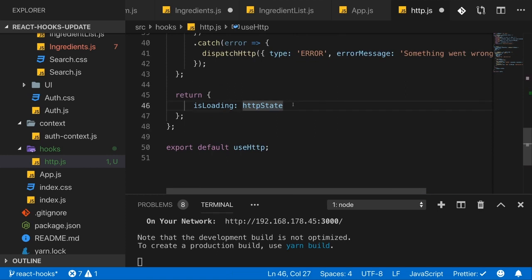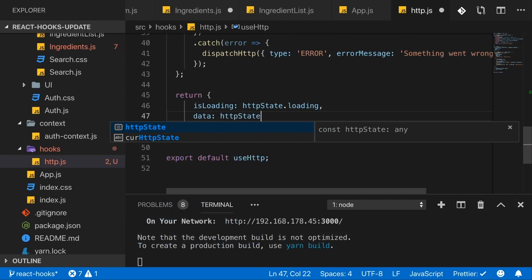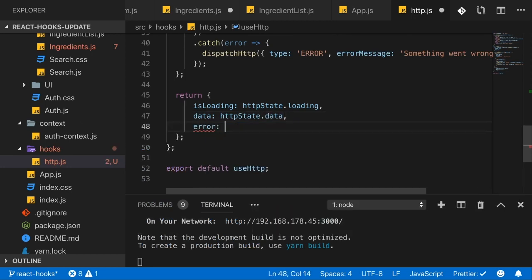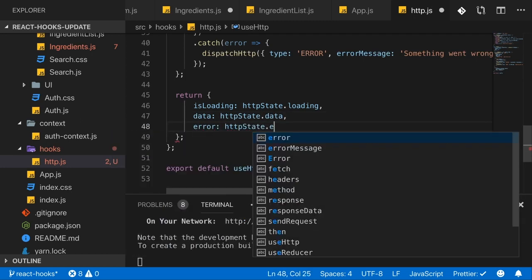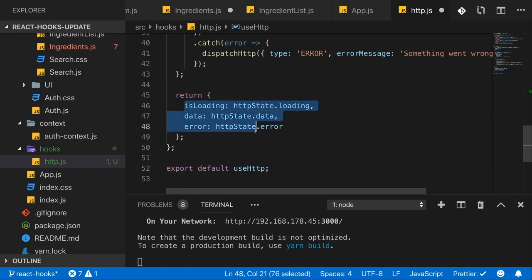So here it's HTTP state loading. Then we have data, which is HTTP state data, and we have an error, which is HTTP state error. So this is what my hook now returns. And now we can use that hook.